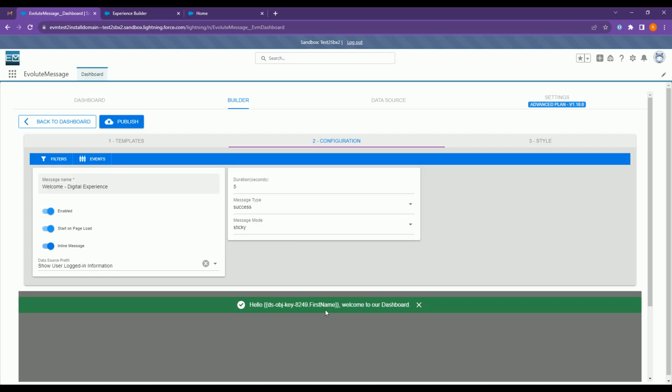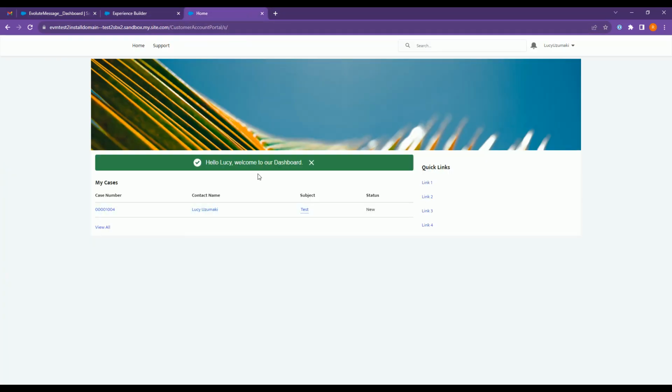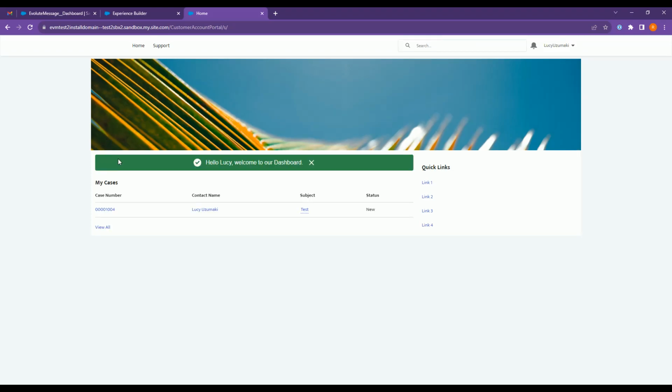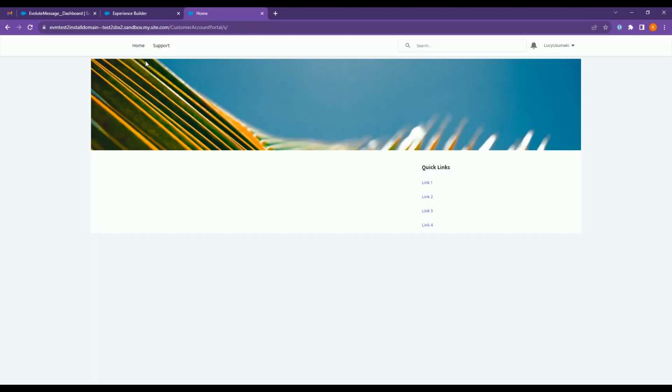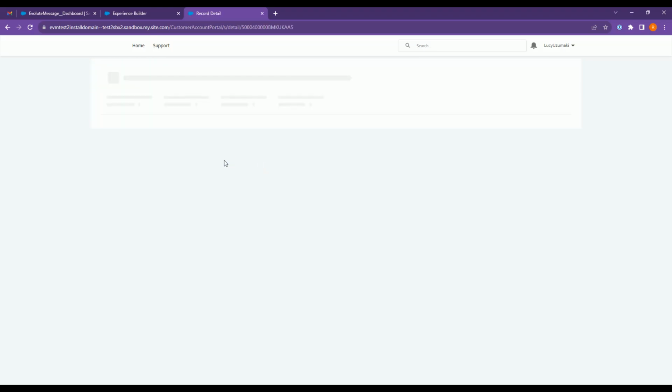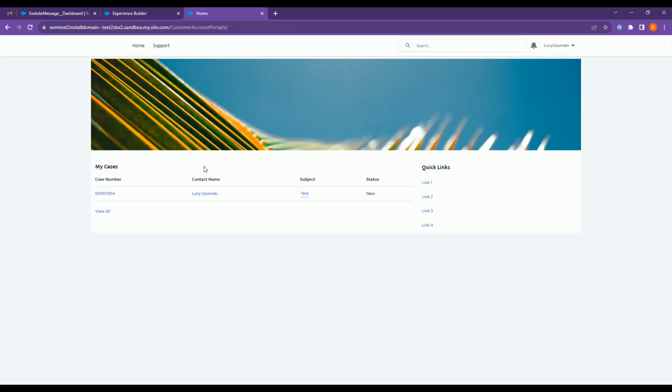And once it's done, we click here and publish. So now if I go back here, I have Lucy here. Lucy's seeing the message. So if I refresh, Lucy's gonna see the message because we just published. Now if I go back to support and come back to the home page, Lucy's not going to see that message anymore. If I go to any page again and come back to the home page, Lucy's not going to see that message anymore. So that's how the event works.